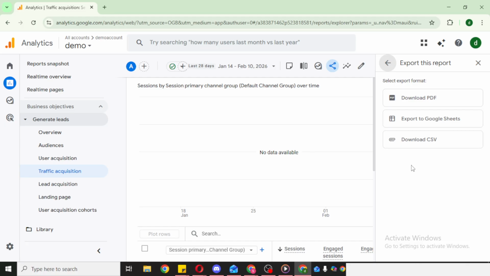After you download the CSV, it will appear in your browser's Downloads folder. The file name usually reflects the report and date range, so it's easy to identify. When you open it in Excel, you'll see the same columns you viewed in Google Analytics. If you notice very large numbers or long decimals, that's normal. Apply number formatting in Excel to make it easier to read.